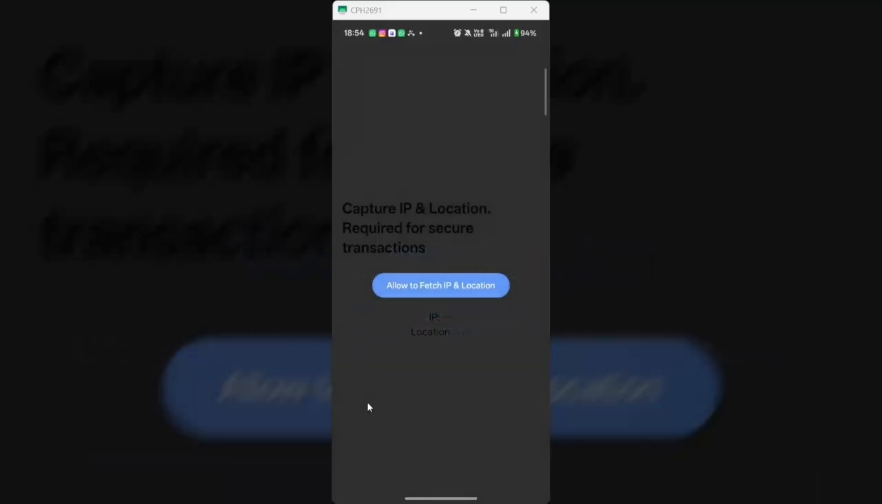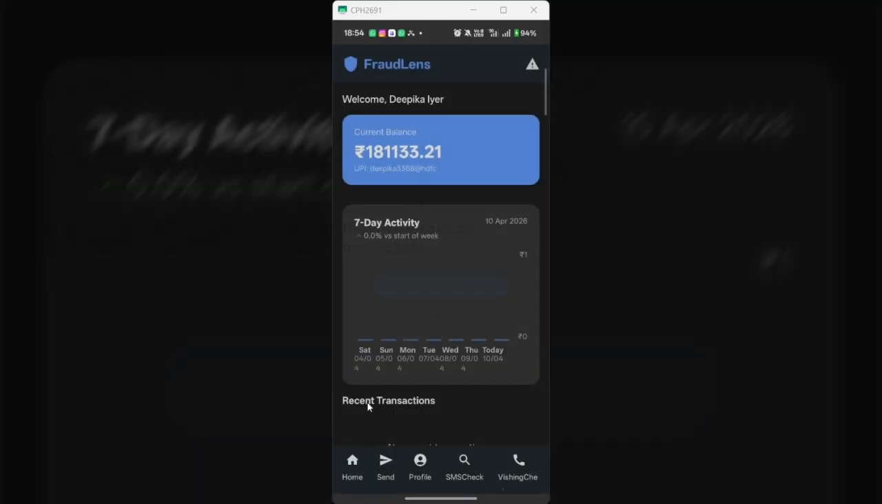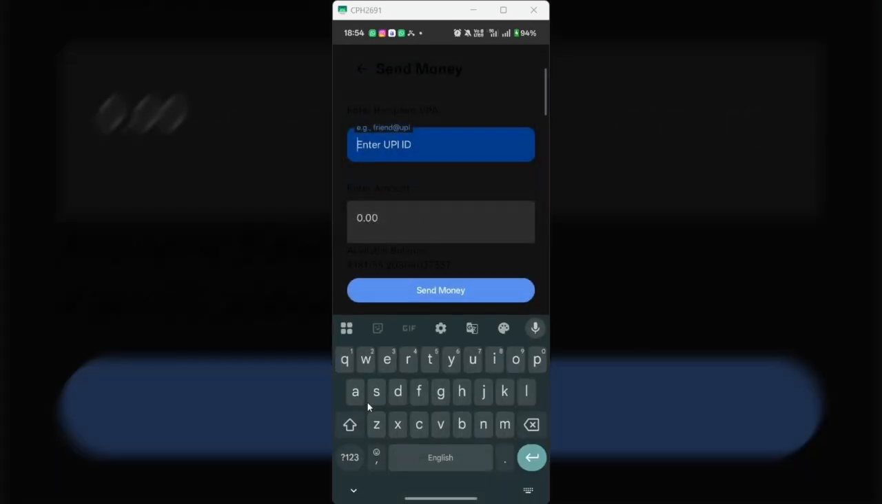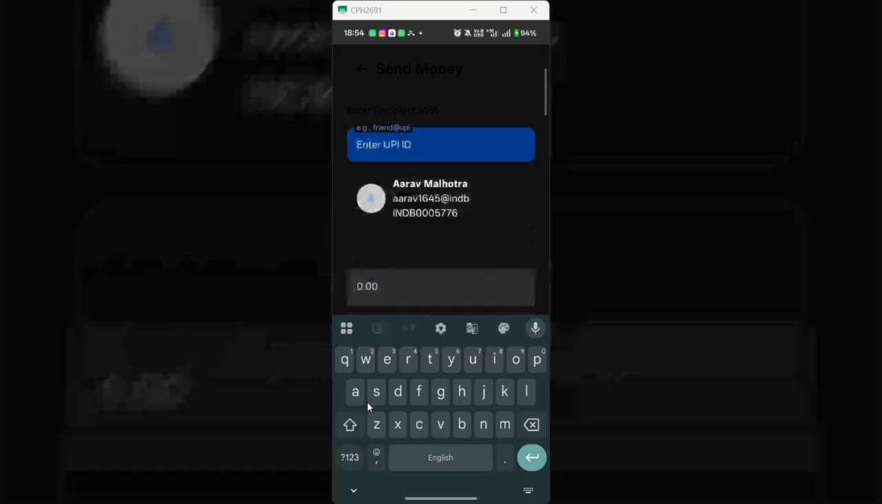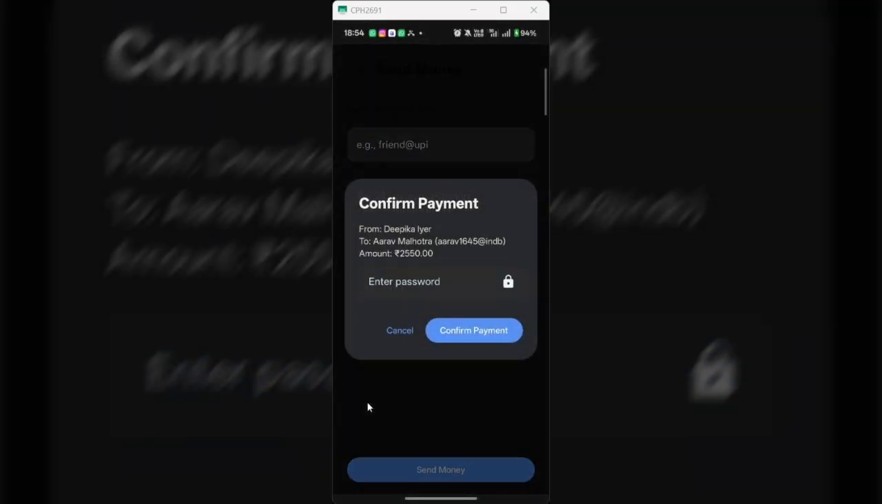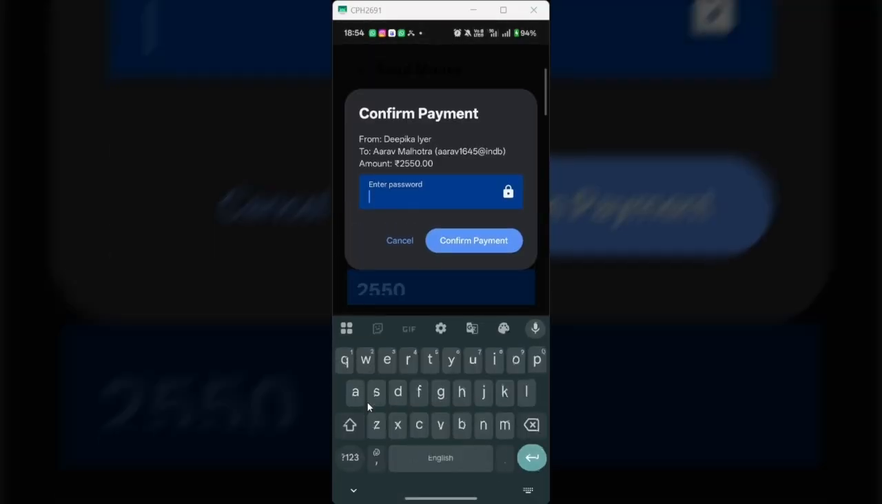We give our user fingerprint, location, and IP. These three things are mandatory in our app. If we try to send money, suppose the scammer tries to send money to a mule account, our app can block this based on previous patterns. Or if the IP of the user is compromised, or if the location is far away from the last transaction, then the transaction gets blocked.